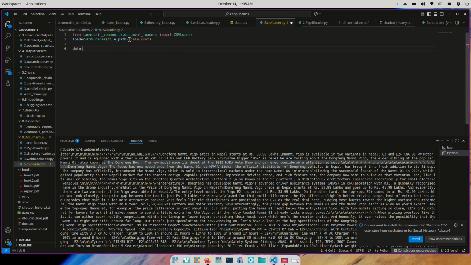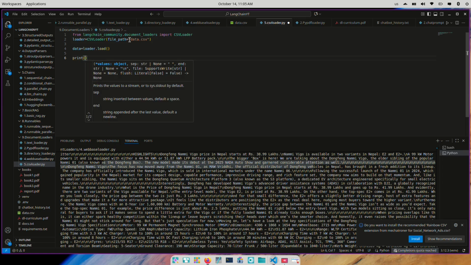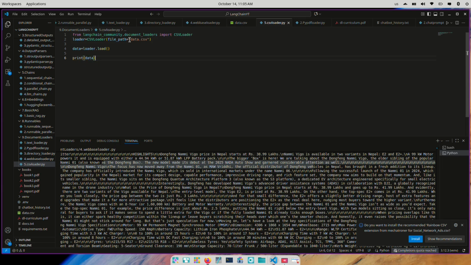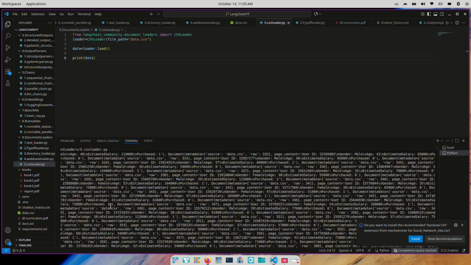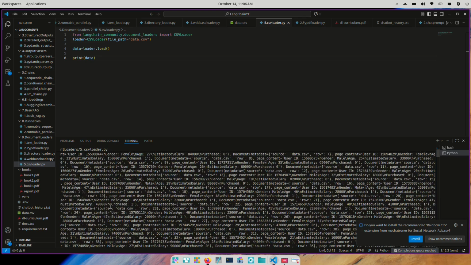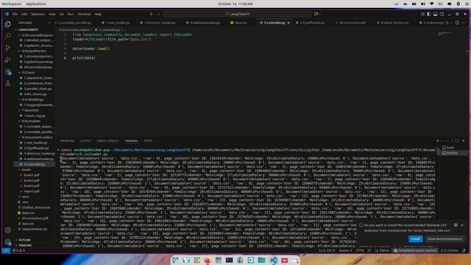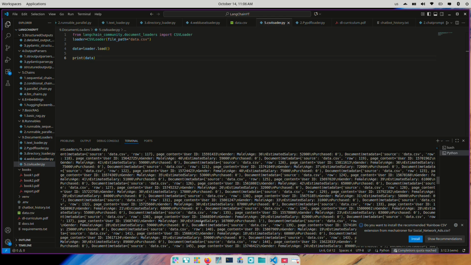and data equals to loader.load, and then if I print data here, I will be able to see my CSV file content. Let me run this, and you can see it's again being presented in a similar format. Inside the list there is a document and there is metadata, which contains source and page number, and then page content here. So this is how we use these 5 document loaders.